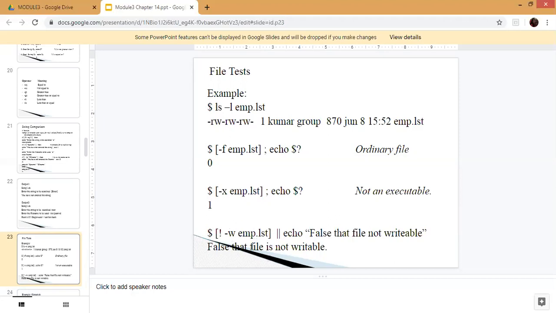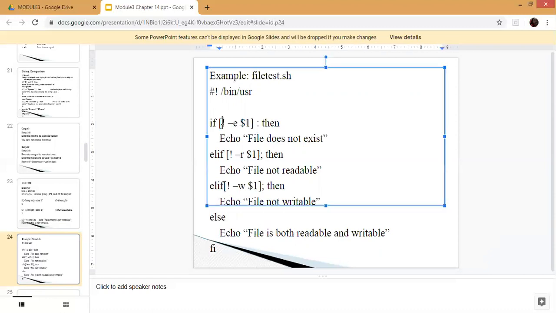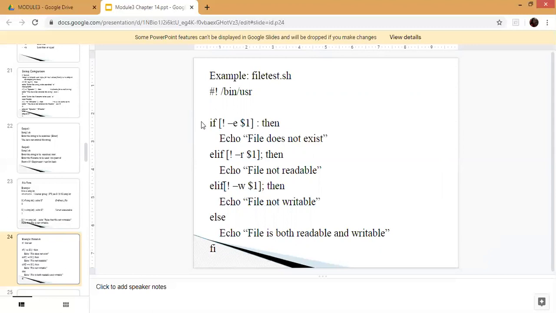Maybe this file is writable. So it is just going to make a comparison. If this is not true, if it is writable, then it will print false, that file is not writable. That means it is writable. So the same thing here, -e checks whether the file exists or not. If you observe, the negation symbol tells if the file does not exist. E for exist, not E for does not exist. So I can use it with -r as well. -r for if the file is readable.